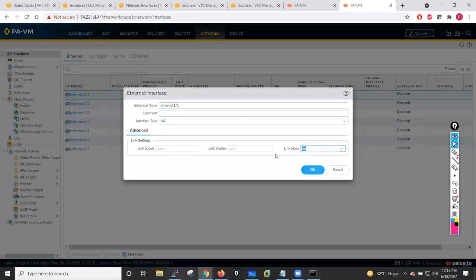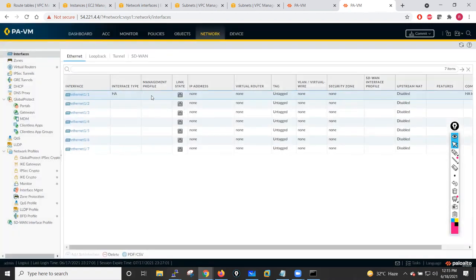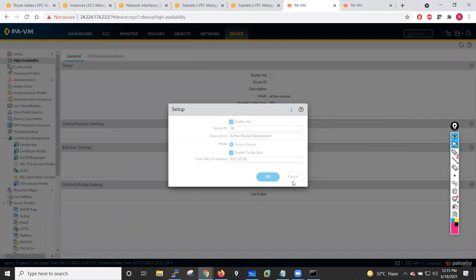Okay. So what I can do, HA interface. Let me just try to do on this one. Okay, so I think the first interface we will be able to configure as a HA. So we have to do some modification on this firewall as well.